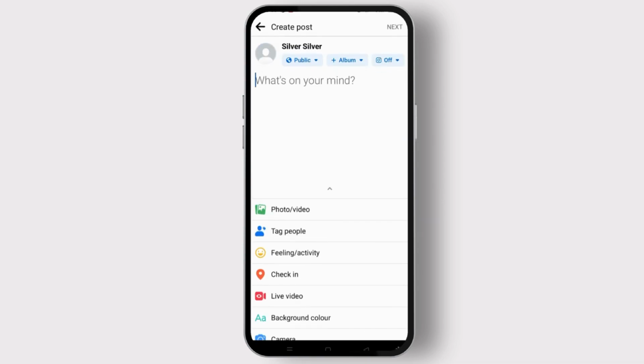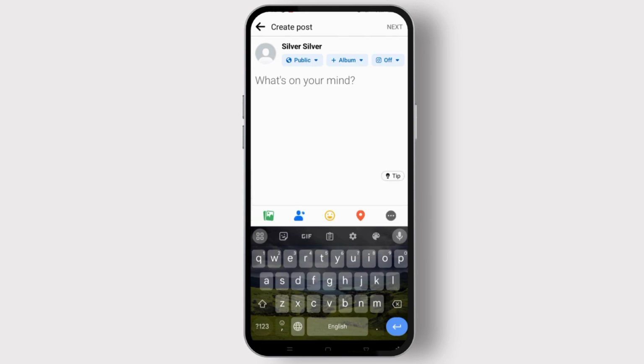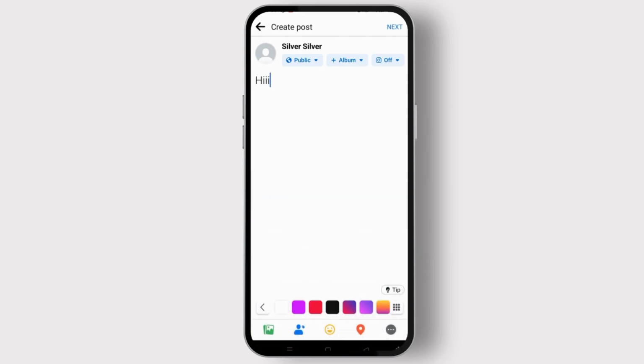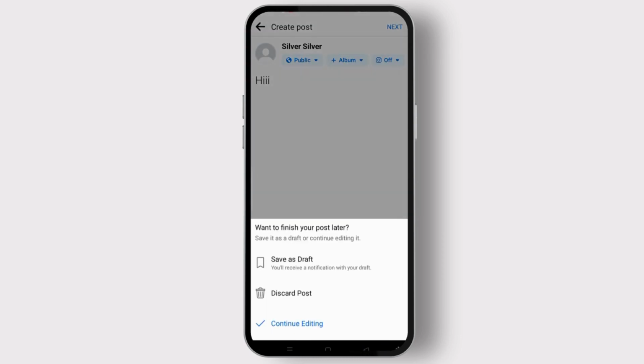and write here something. Once you write, just try to come out from this without doing anything. And this pop-up will appear where you can tap on save as draft.